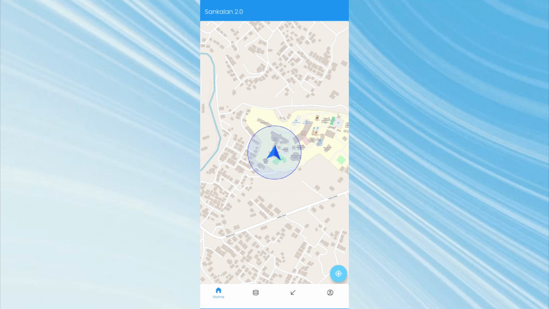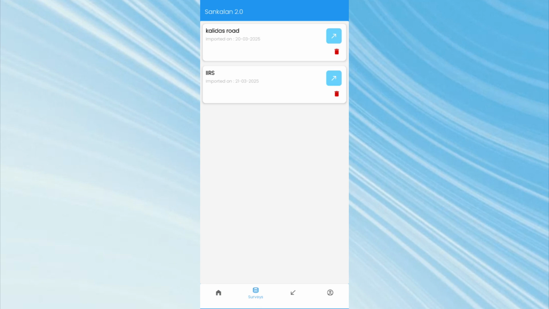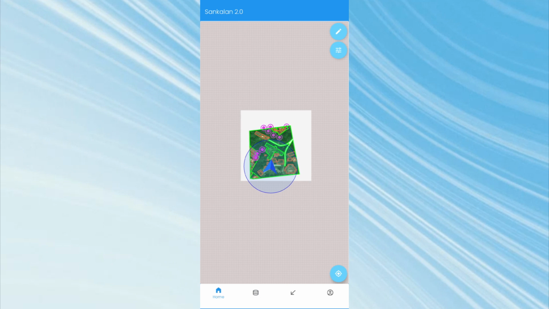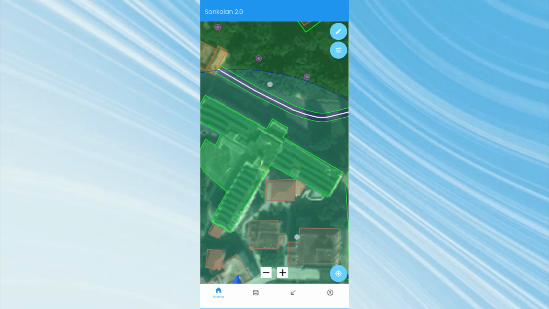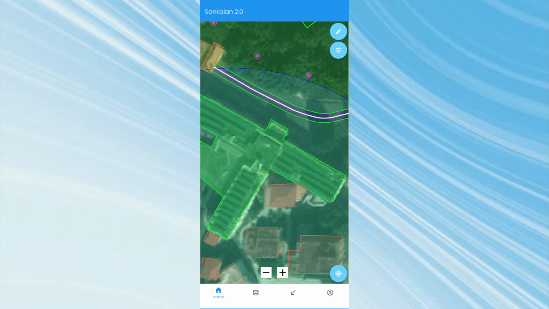Open the Sankalan 2.0 application in your mobile phone. The home page of the application will be displayed with current location with the geofence boundary. Click on the database icon in the bottom navigation bar to access the list of all the imported surveys. Click on the desired survey to open it. The imported survey with all the desired geospatial layers will be displayed on your mobile application.